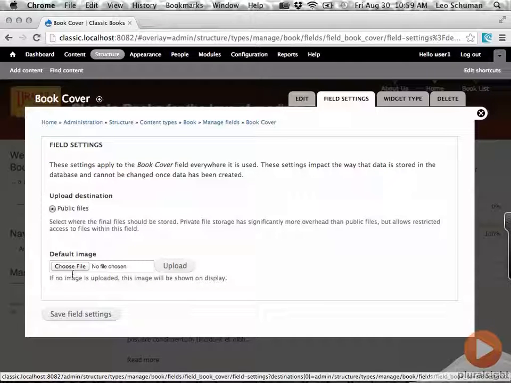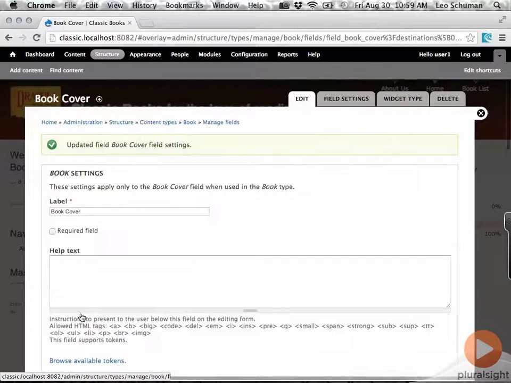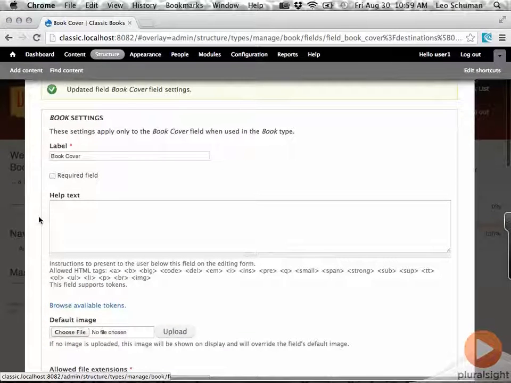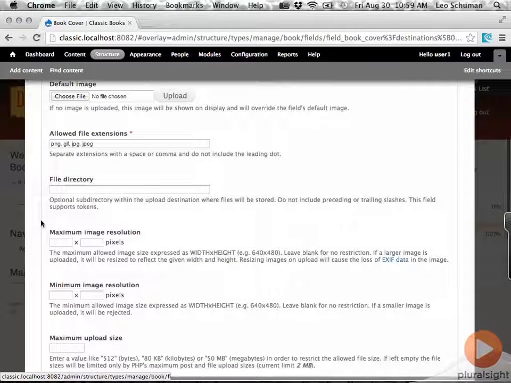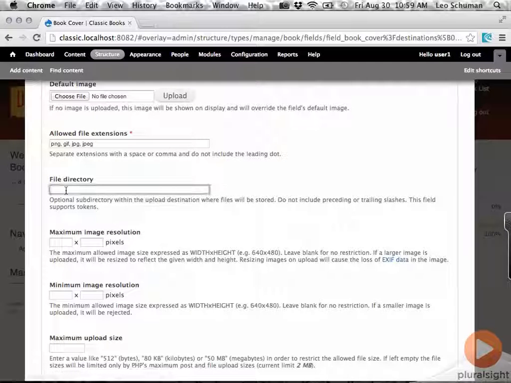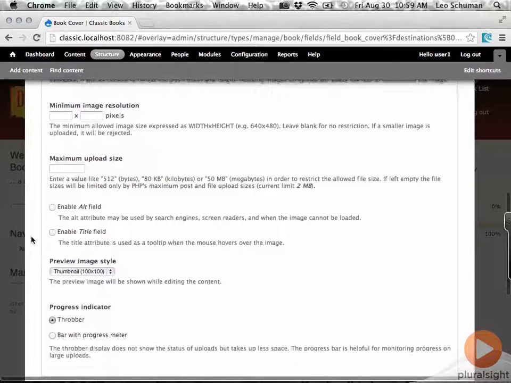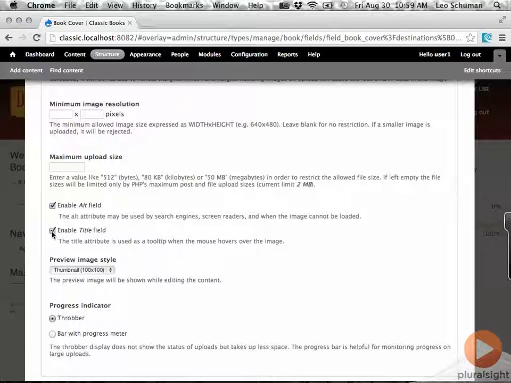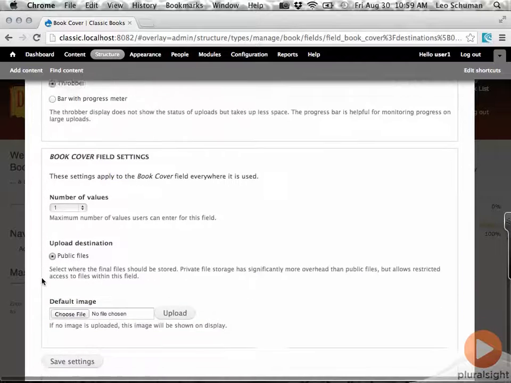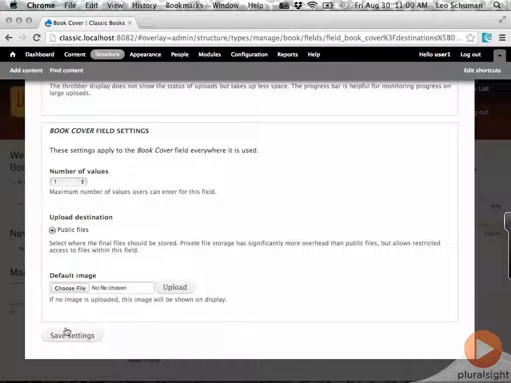I don't want a default image. I'll save these settings. And then I see, okay, the field name will be book cover. That's fine. I'm not going to make that required or set help text. The default file extensions look appropriate to me, but I want these to be saved in a subdirectory of the public folder called covers. I'm not going to worry about maximum or minimum resolution or the upload size here. I do want the author of a given book node to specify an alt and a title field. I'll accept the rest of the defaults and then save these settings.